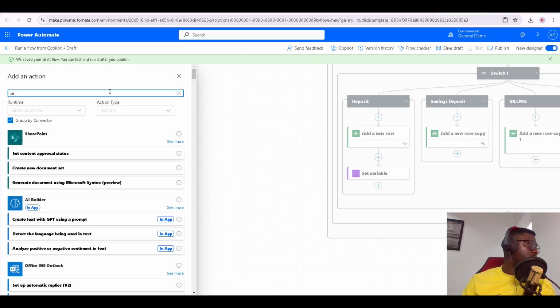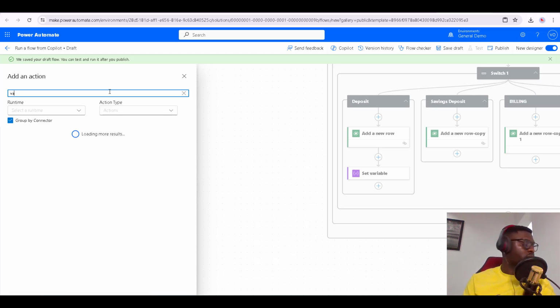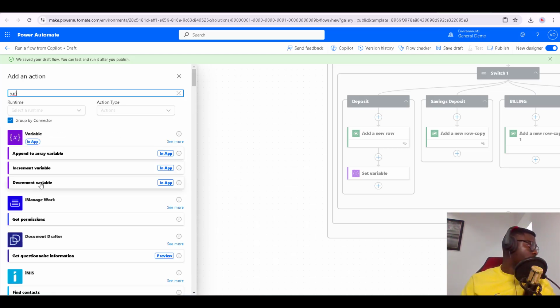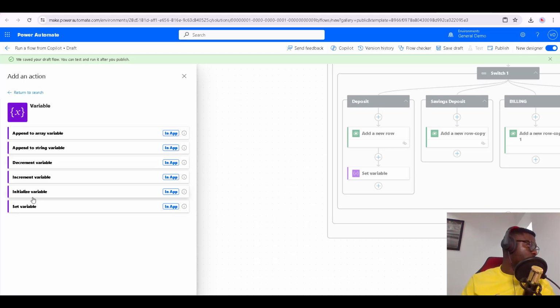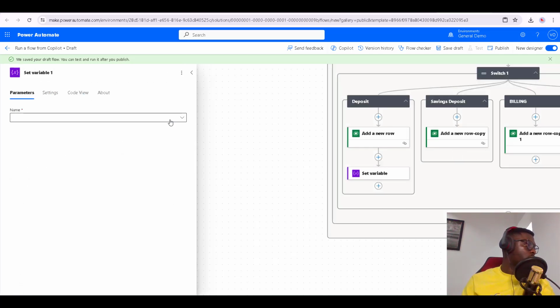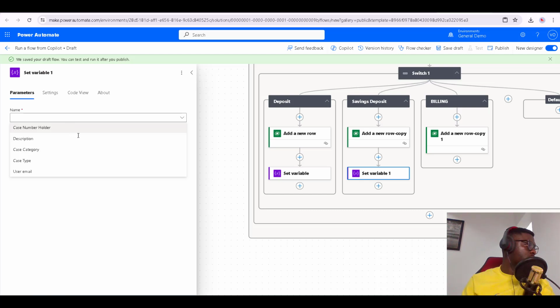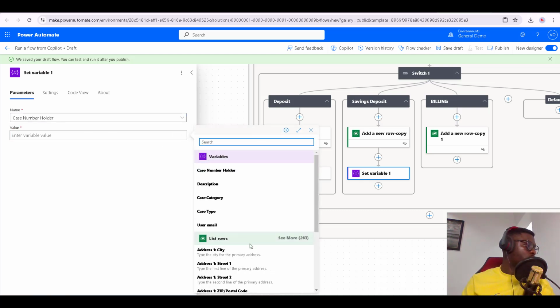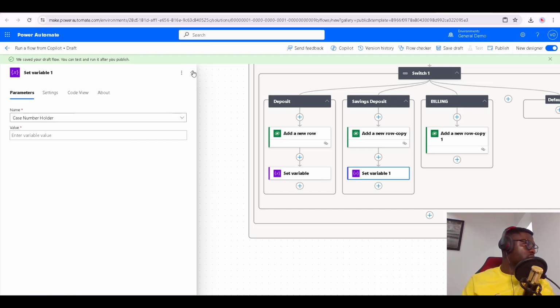We're going to do insert. Let me just say variable. Right. Show more. Set variable. What I want to set is case number. I want to look up the add a new row.